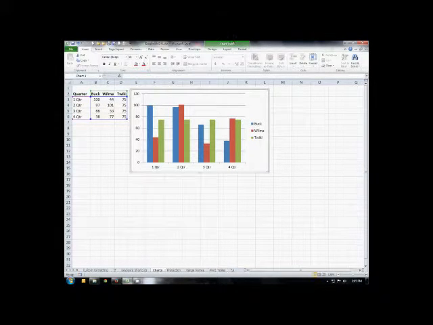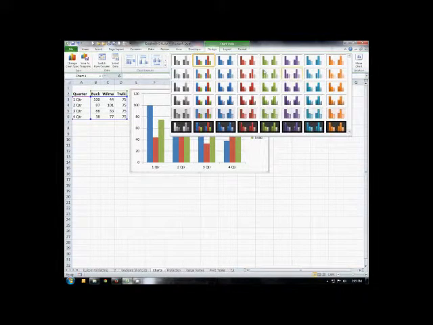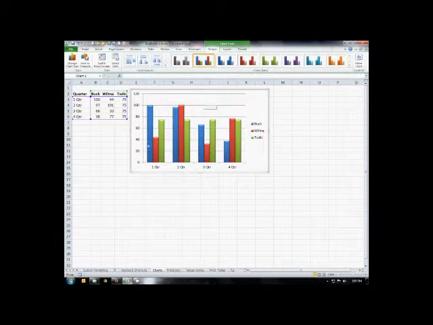You'll also notice up here at the top a new Chart Tools menu or ribbon tab has appeared, and there's a Design, Layout, and Format. So if you want to change, say, your chart styles or your colors, you can click here and pick different types of options. Maybe I like this little 3D look, so I click on it, and it applies it to my chart.